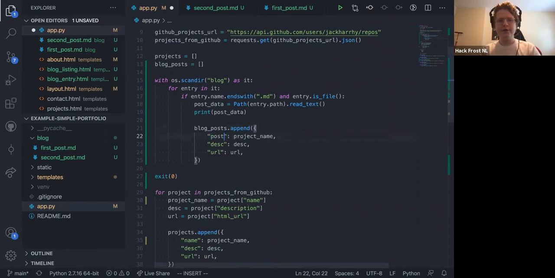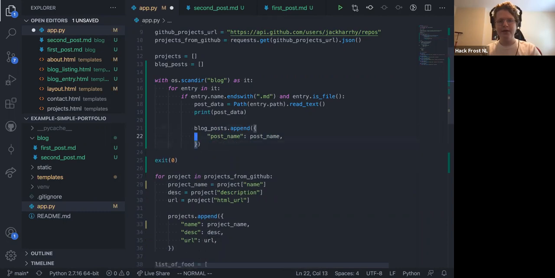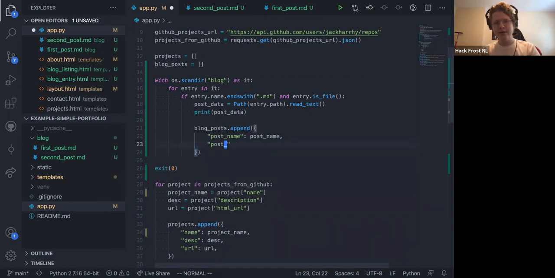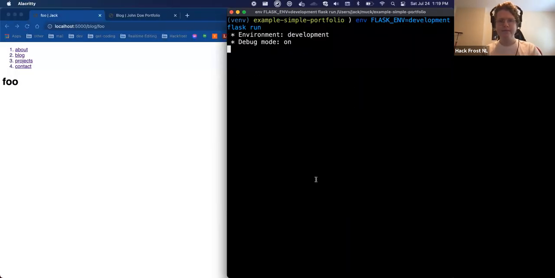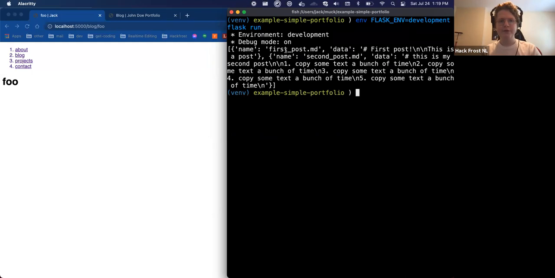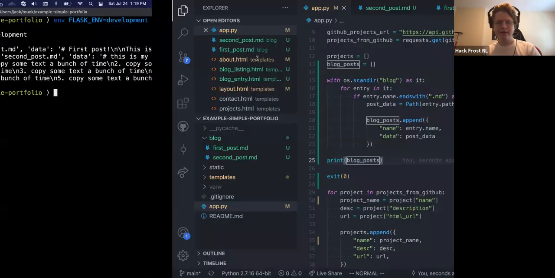We're going to have our post name, and for the post we can just leave it as name and data. So name, let's just call it entry.name for now, and data is going to be post_data. So we can remove these. We can now print blog posts like so. You'll see we have name, first post MD, and then data, first post, this is a post. So now we have an array of things.